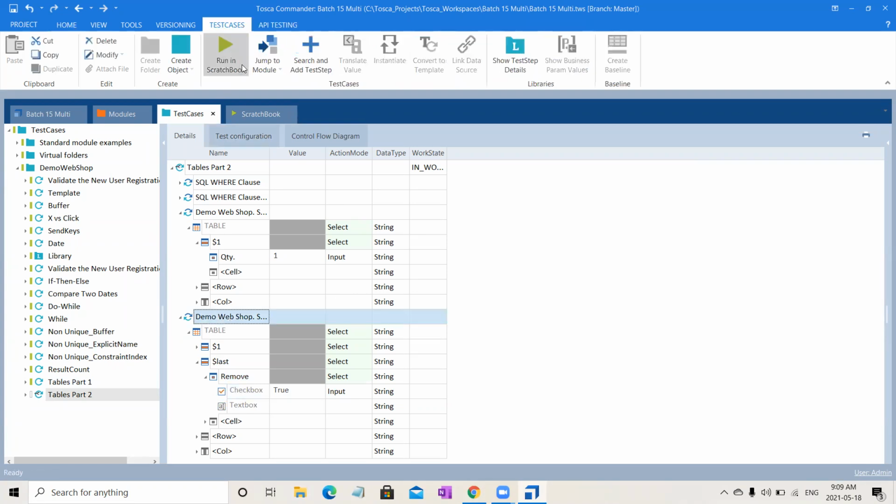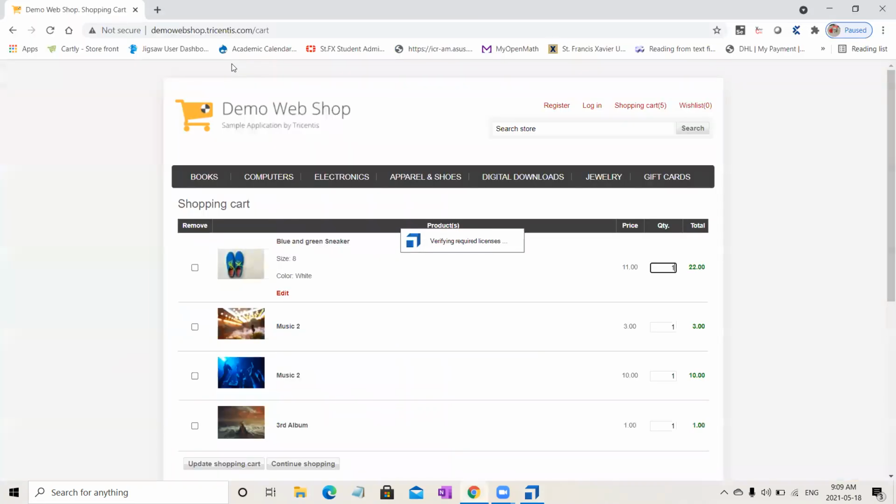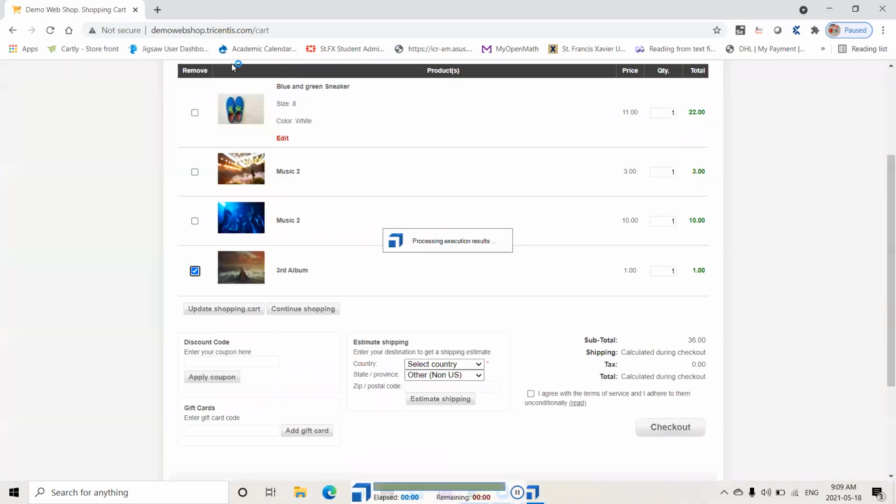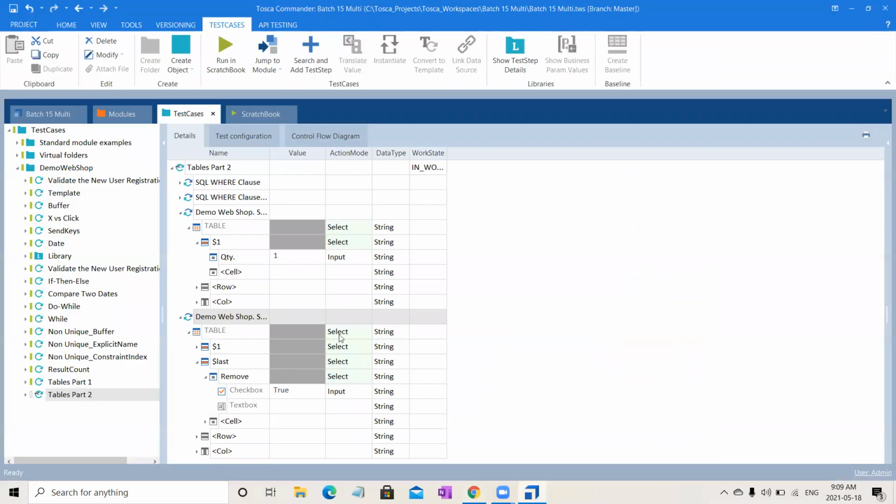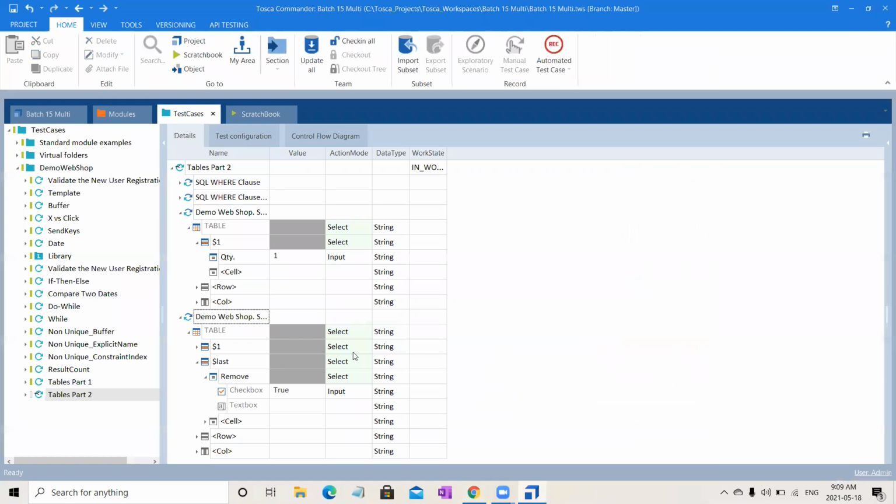And now let us run this test step. See, the last checkbox has been check marked. Now, any questions, any doubts?